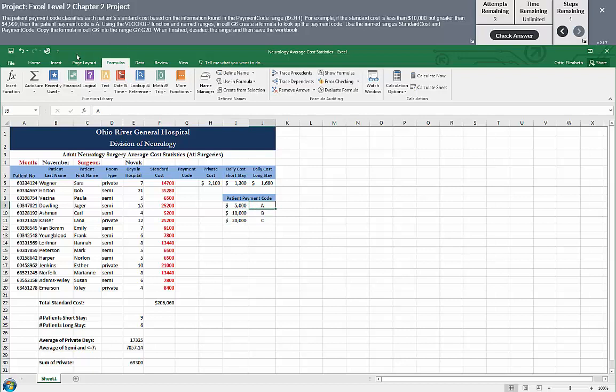option or this condition. Using the VLOOKUP function and named ranges in the cell G6, right here, create a formula to look up the payment code based on what? On the standard cost of the patient. So let's go and click here and let's start. We know by now that we're going to start with the equal sign, and the function is going to be VLOOKUP. It's going to show immediately, and then I'm going to double click it.